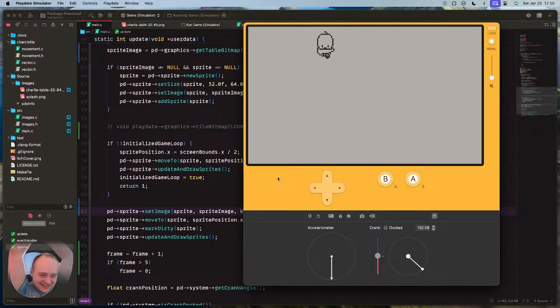Look at her go! Look at her go! She's so fast! Sonic! Brilliant. Absolutely brilliant. Wow. She really is speeding.